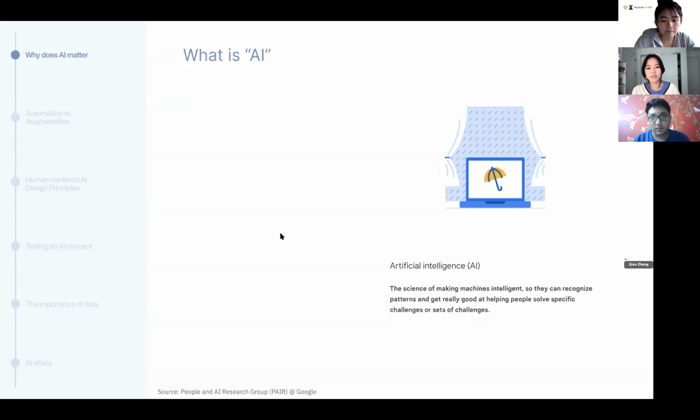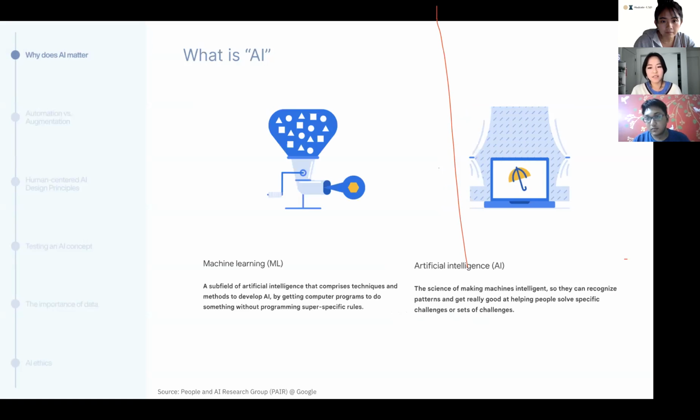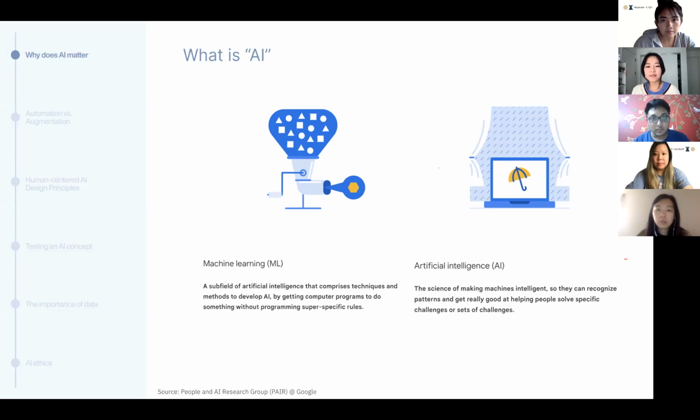So that's a pretty simple explanation, but if we want to get a bit more specific and think about what machine learning means: machine learning, or ML, is a subfield of artificial intelligence, or AI, that comprises techniques and methods to develop AI by getting specific computer programs to do something without programming super specific rules. To summarize that even further, AI is the broader field of making machines intelligent and computers understand patterns, whereas machine learning is a subfield specifically focused on methods to develop and create something that will become an AI.